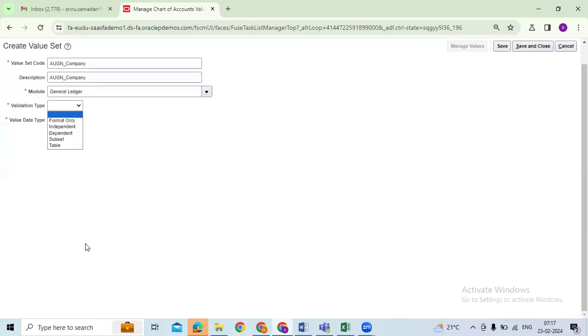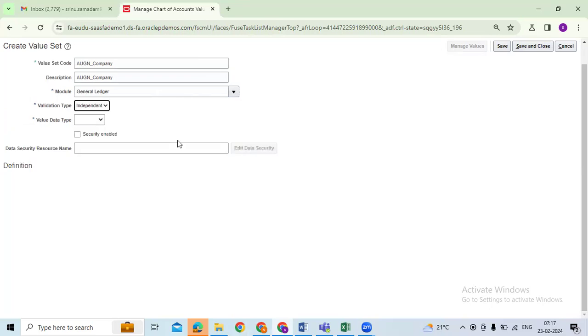See here, we see many validation types. How do you want to define the validation type? Whenever you define value sets, this should always be independent. For example, when you define the asset category flexfield, if you want to define minor category and major category, at that time we take dependent and independent.